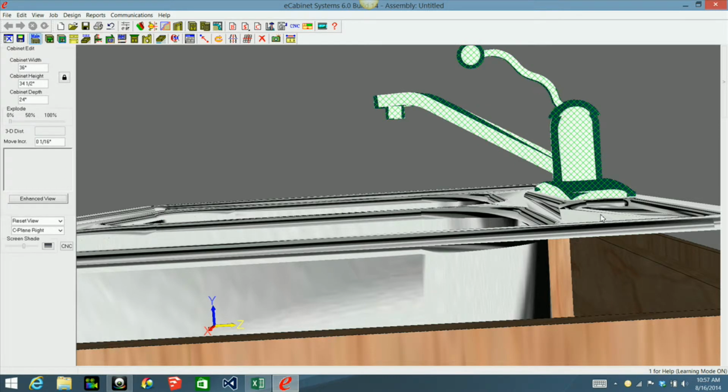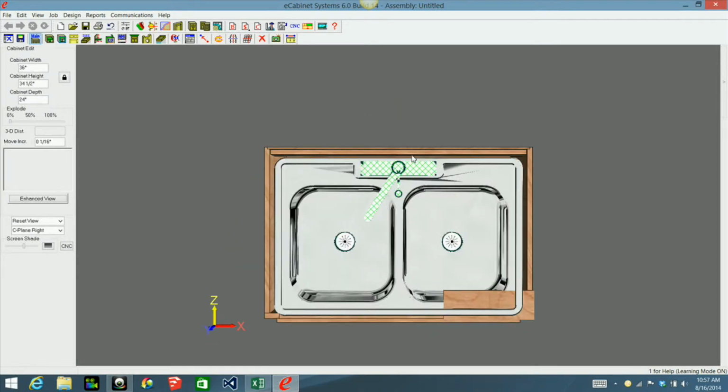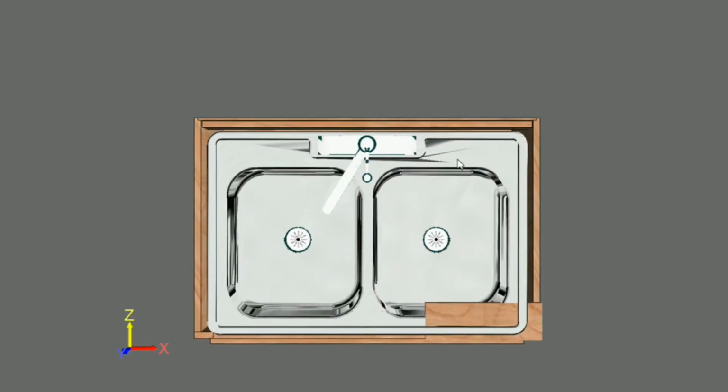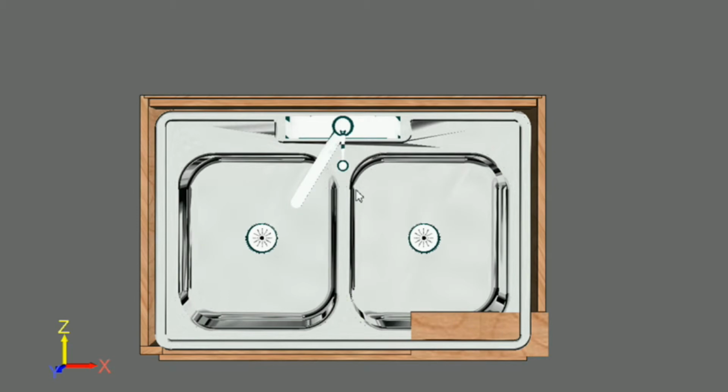Let's go to the top view and see how we look. Hit escape, and that looks pretty good. Now we've got everything on here. What I'm going to do is click on my display cube here, and double click on my cabinet.